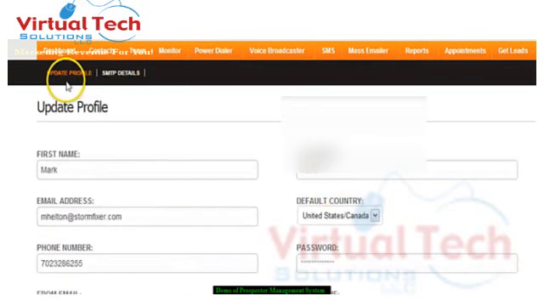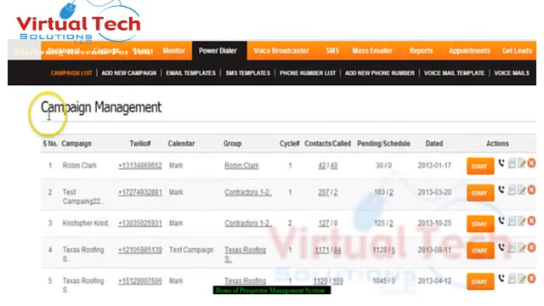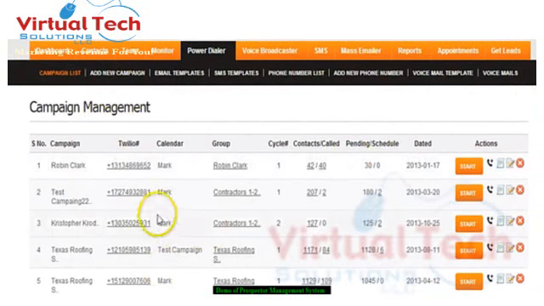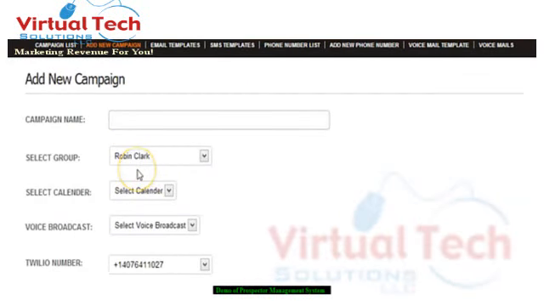So once you have set up your profile and your SMTP account, the next thing you're going to want to do is go over and check out the power dialer. Now before anything can happen inside of the power dialer, as you can see, I have a lot of different campaigns that are already set up, but in order for these campaigns to actually be active, you have to do a couple of things. Now the first thing you're going to need is a phone number. You can either add a number here or you can add a number by creating a campaign.